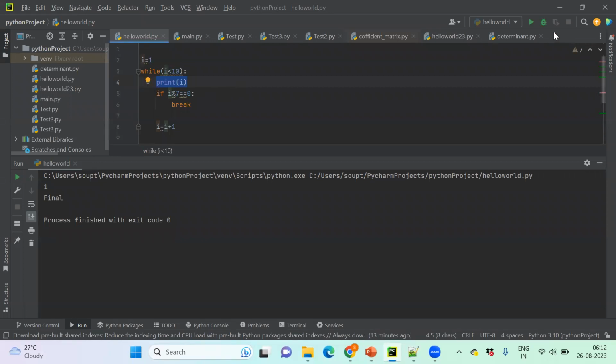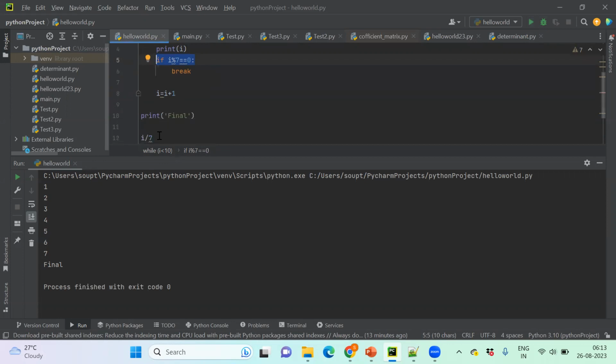Okay. So this kind of thing. Let me just quickly run it. Let me check how the output looks. Yeah, it's coming till 7. And this condition is met over here because 7 by 7 is divisible, I mean, the remainder is 0. That means only 7 is divisible by 7 in the particular range 1 to 9. So this is my final, and I'm breaking the loop and coming over here.